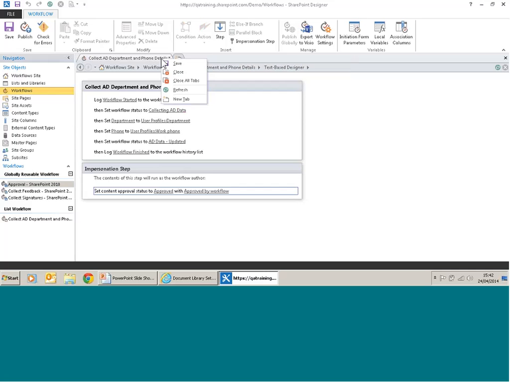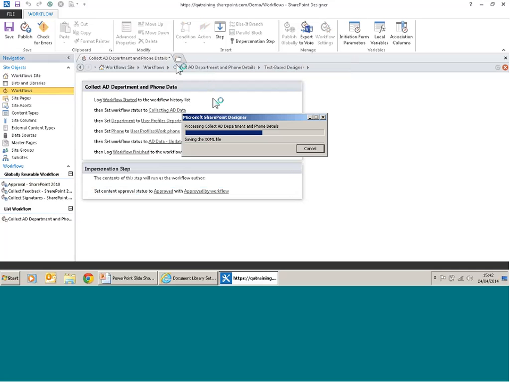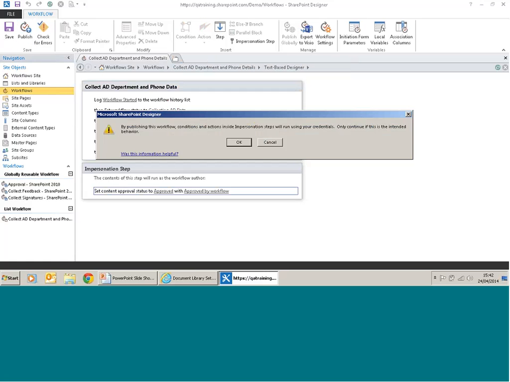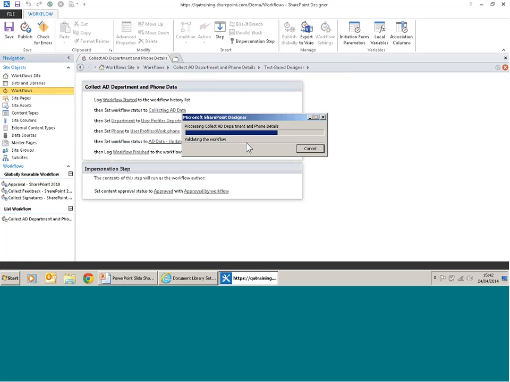So far, this workflow is done. I will save it. Let it think a little second. And now once I've done that, I'm going to publish the item. Clicking on my publish button. It does give me a warning to say that any conditions moved by the impersonation step will be run as my credentials. I'm okay with that, so I'll click OK, let it run, and we'll just give this a quick test.